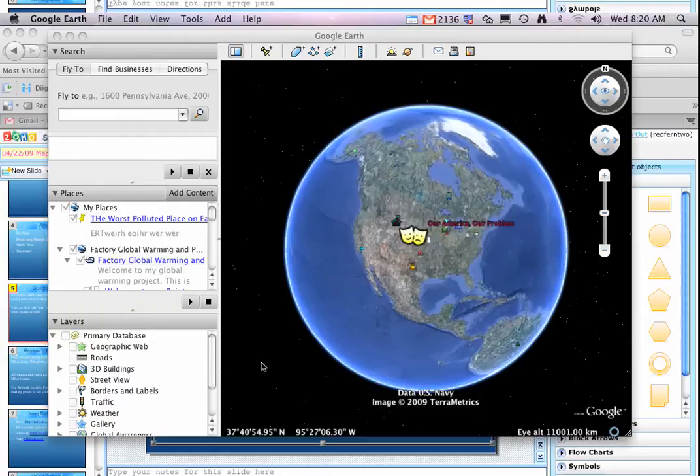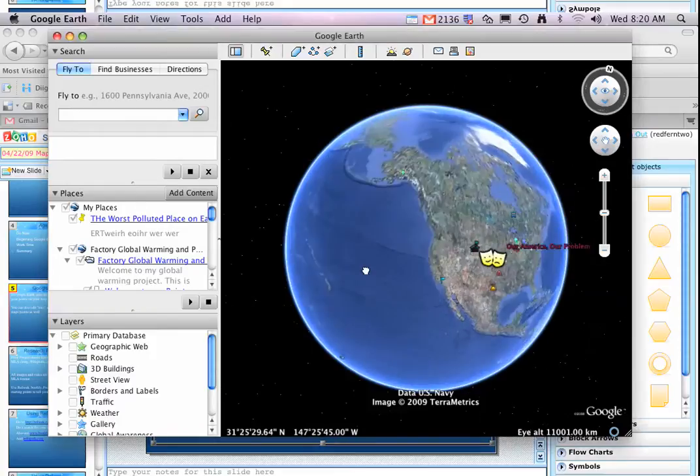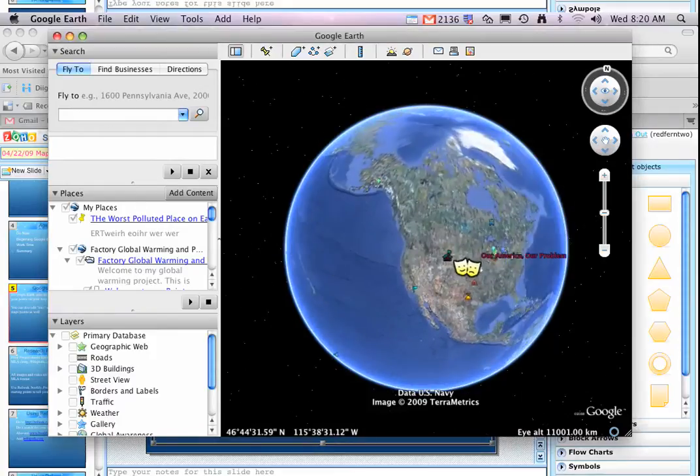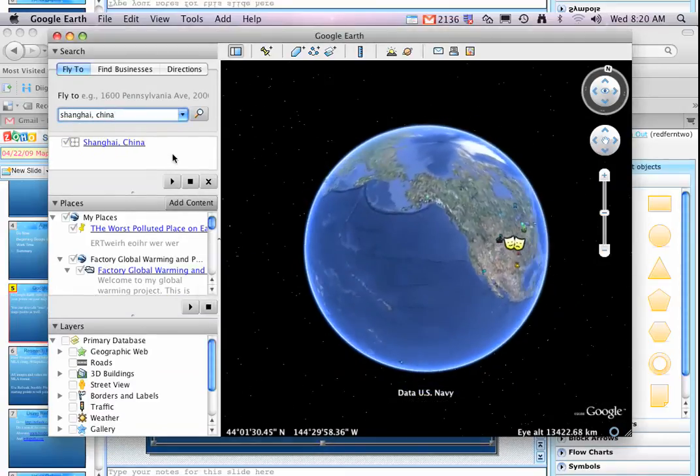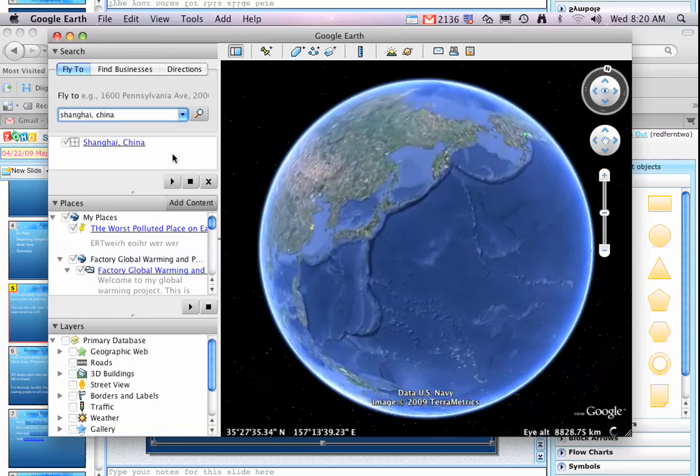Today we are going to find out how to add a map point and how to edit our information in that map point on our Google map. So our Google Earth map. So what we need to do is to find a place first, and one of my favorite places, like I always like to use as an example, is Shanghai, China. So I'm flying to Shanghai.